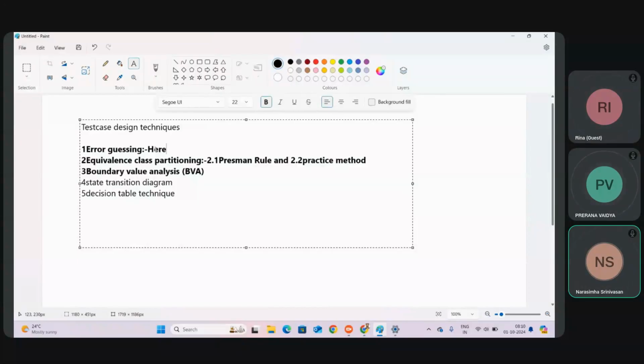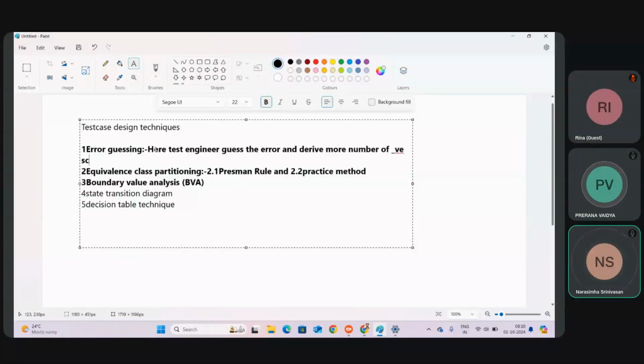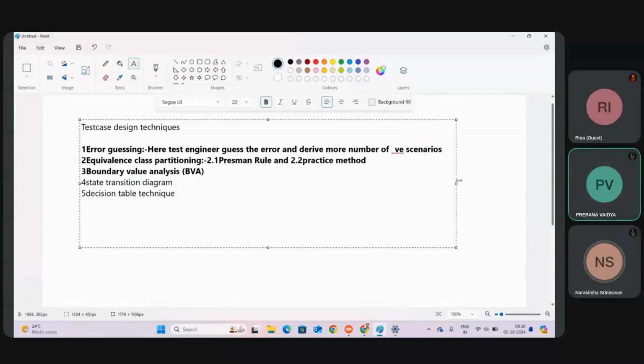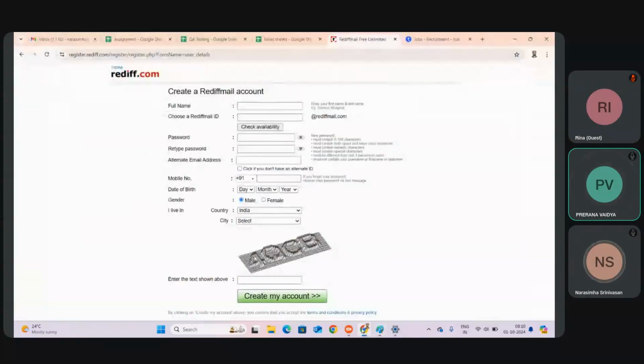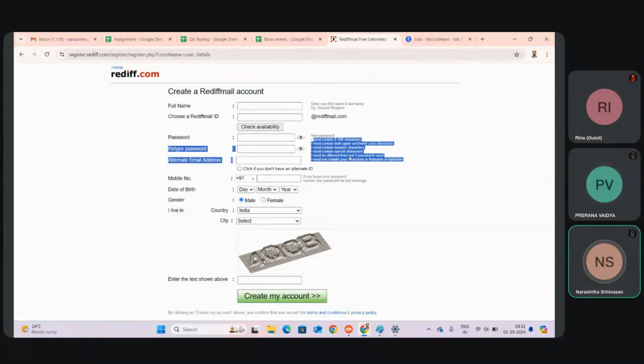Here, the test engineer will guess the error and derive more negative scenarios. So what do you mean by this? What do you mean by guessing the error? First thing, let me go to an application. I'm guessing the error that if I enter something out of this requirement, I will get an error.